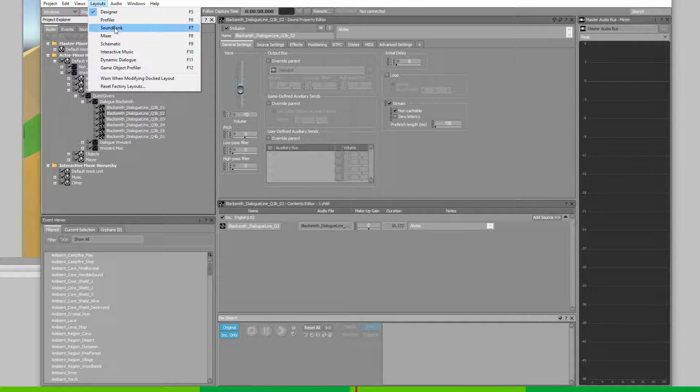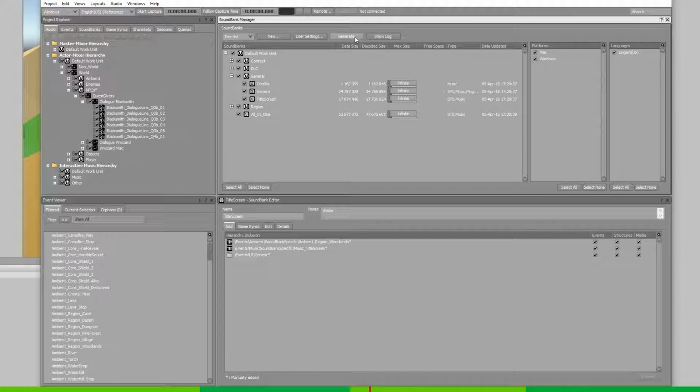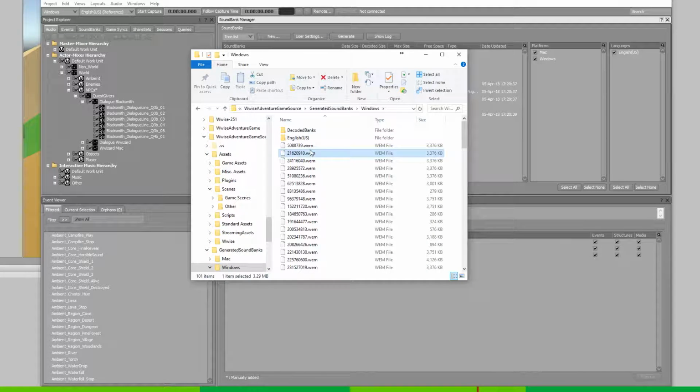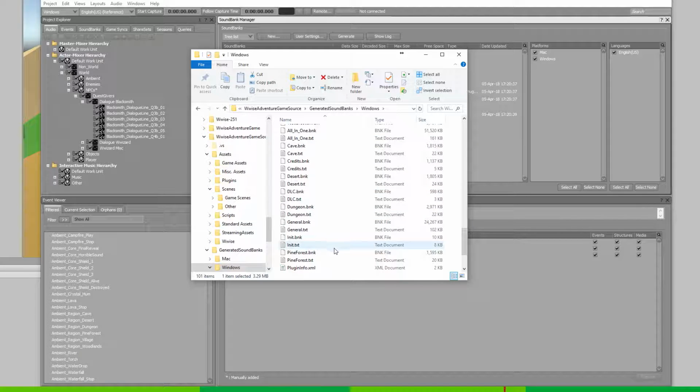Now head into the soundbank and generate the soundbanks. Now when an audio source is being streamed, it is not saved in the soundbank, but instead it's saved as a .wem file. So if you look in the generated soundbanks folder, you'll see that we have a Mac folder and a Windows folder, and the Wwise IDs. And if you go into Windows, you'll see a lot of .wem files along with the soundbanks themselves. These .wem files are the streamed files.